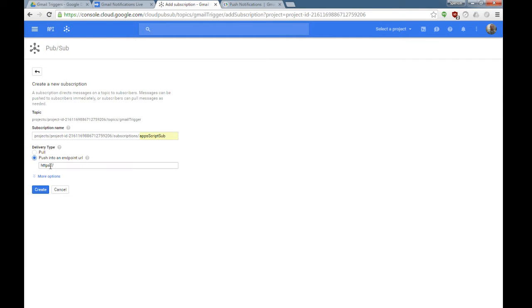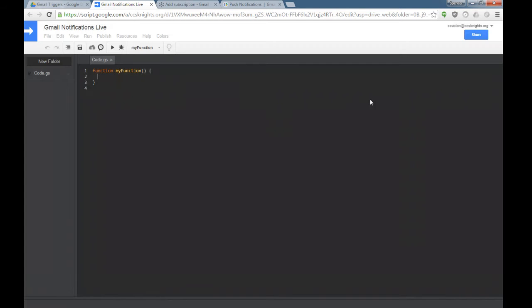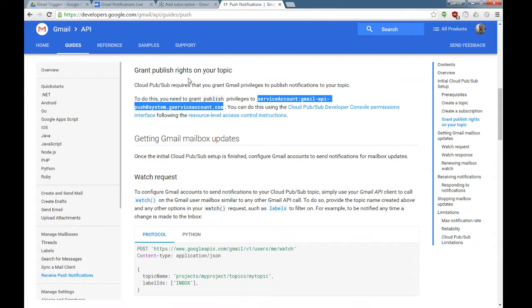But unfortunately, we are not ready. There's a little bit of work to do before we can get going on this. The first thing we need to do is set up our push location. So if you go back to the Gmail API, we want to look over here, and let's look at where it says receiving notifications.